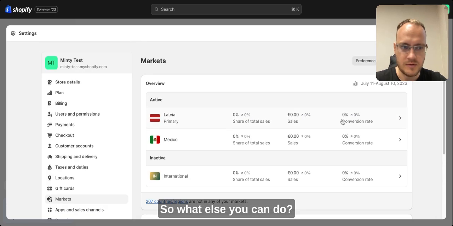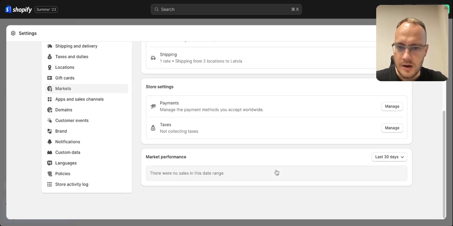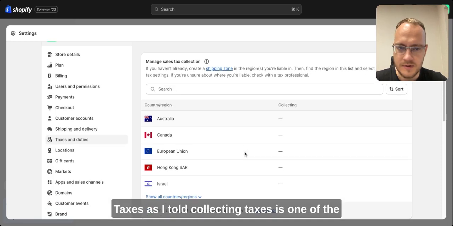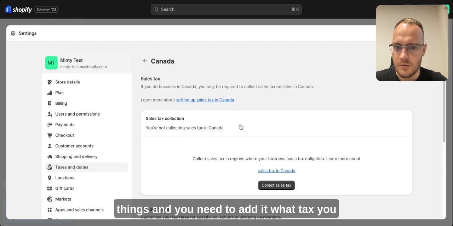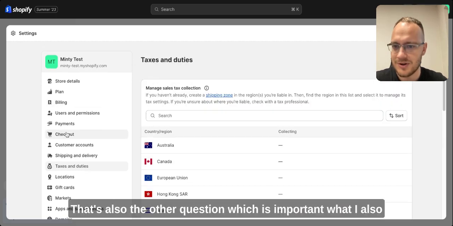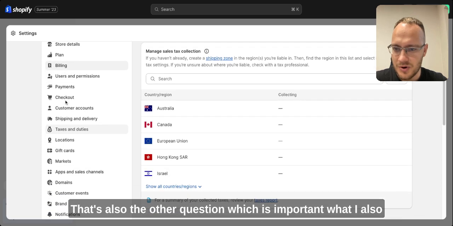So what else can you do? Taxes, as I told, collecting taxes is one of the things, and you need to add what tax you are willing to take, if you are even a taxpayer. That's also another question, which is important.